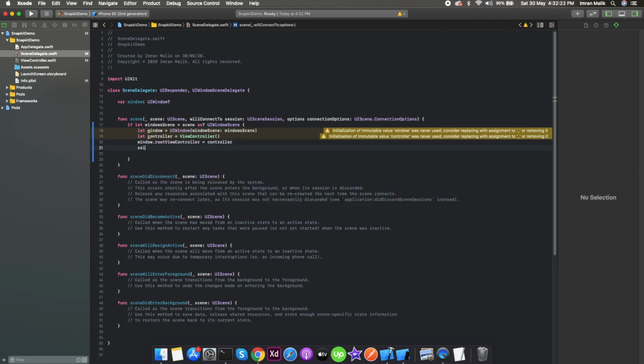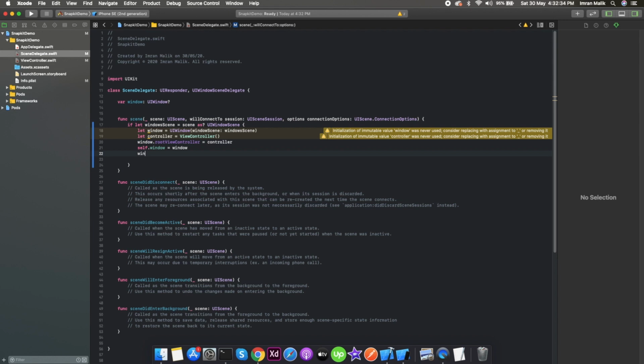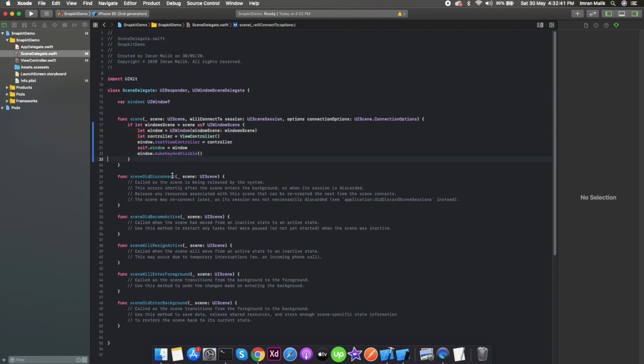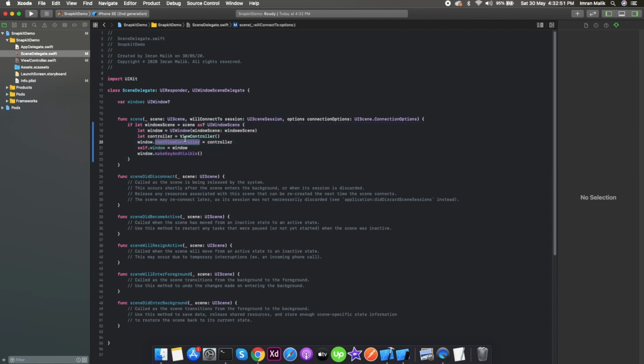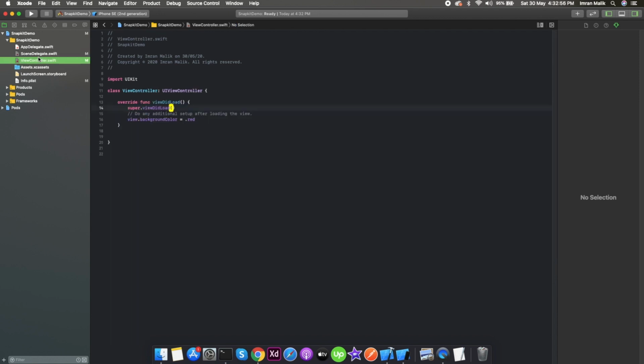Window dot root controller equal to controller. Okay, self dot window, because we have already a variable of window. So we will provide it this variable we have created, and window dot make key and visible. Okay, so this is the line of code that you need to write in your scene delegate file to initialize the root view controller. I'm giving the view controller as my root view controller.